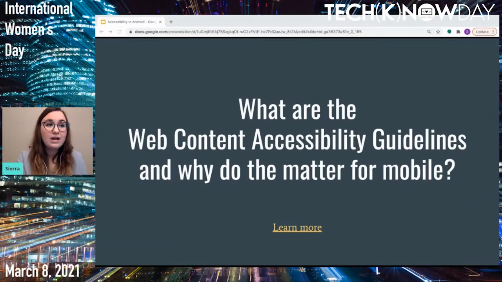In general, we try to target level AA, but it's not always possible to reach the AAA tier. But it doesn't mean that we should stop once we reach AA. We should always keep trying to fix those AAA things, but AA is the minimum.